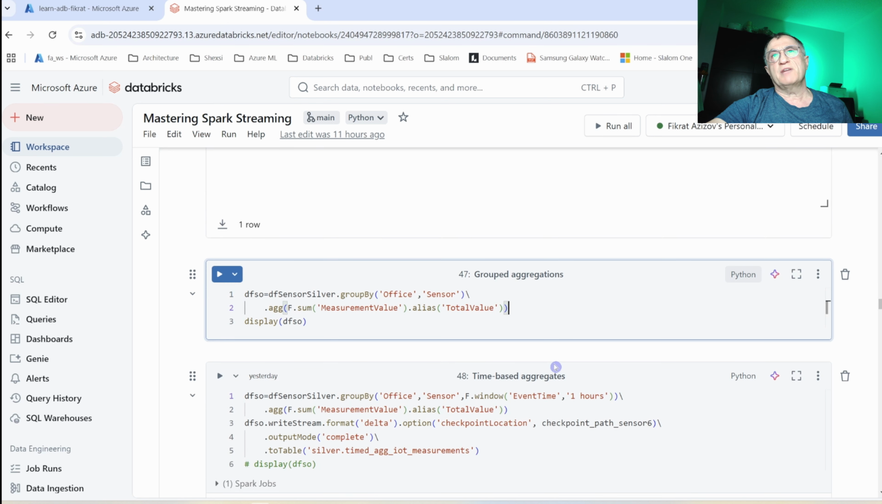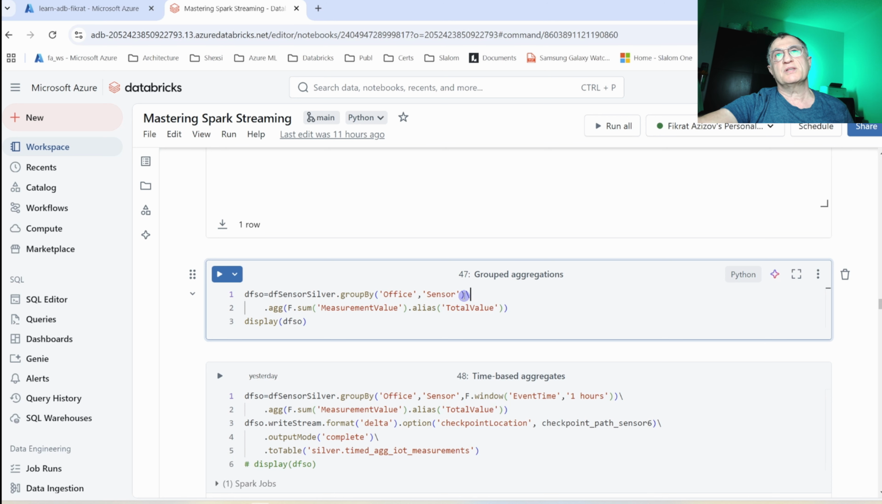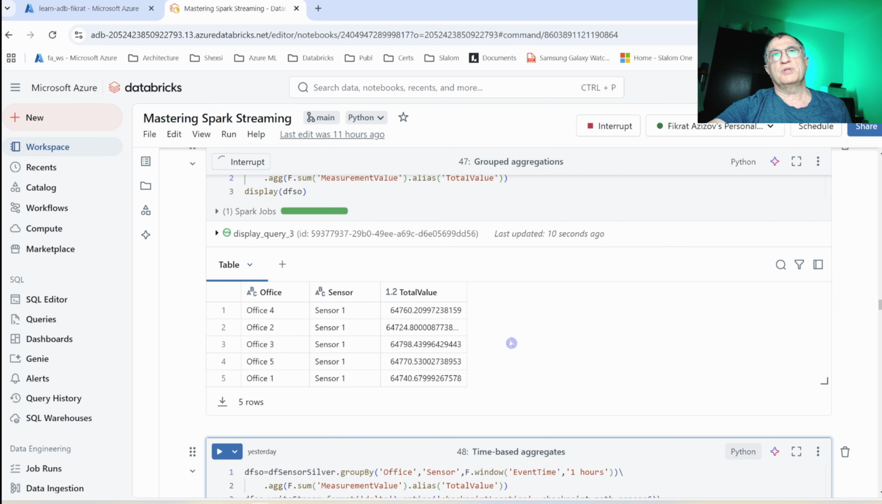In command 47, I have grouped aggregations with some keys. So in this case, I am grouping IoT measurements based on the office and the sensor columns and calculating the sum of measurement values. Here is how my output data will look.